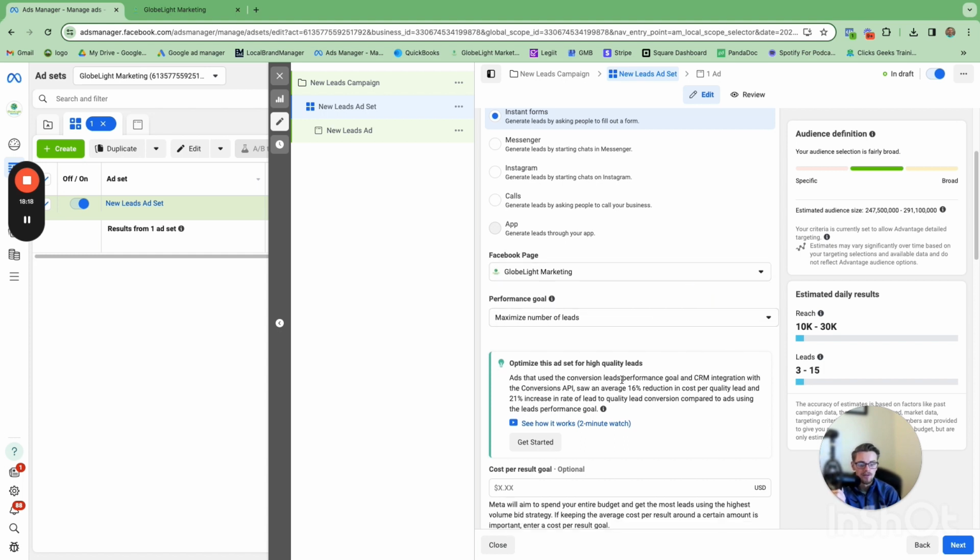Performance goal. This is a really neat one because it used to be that you would just maximize the number of leads. This is what you're telling Facebook you want, right? By choosing this, you're saying, hey, Facebook, I want you to get me the most leads possible, which is a great goal, right? We want a high volume of leads.